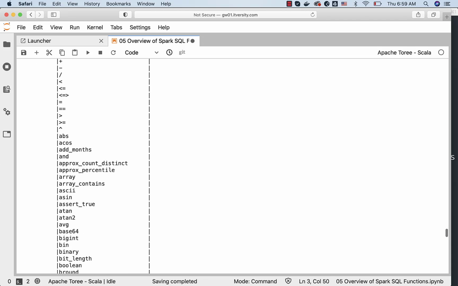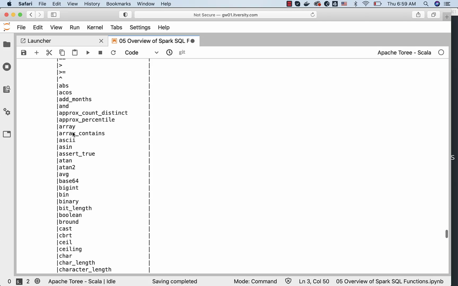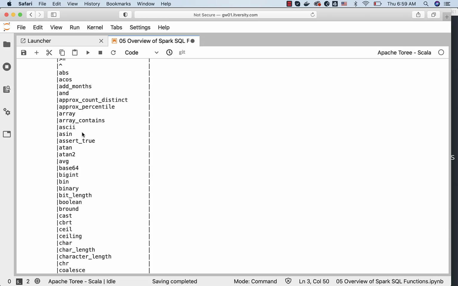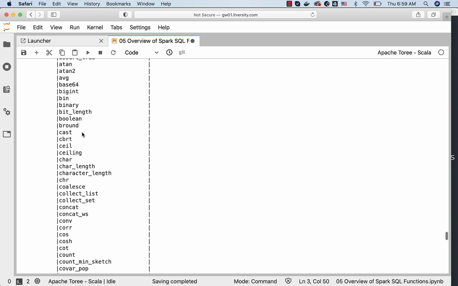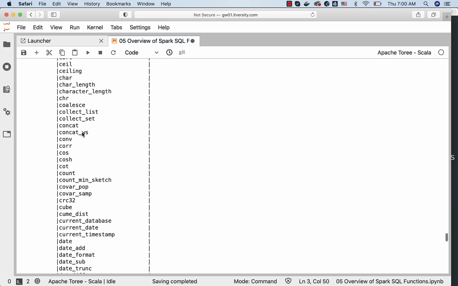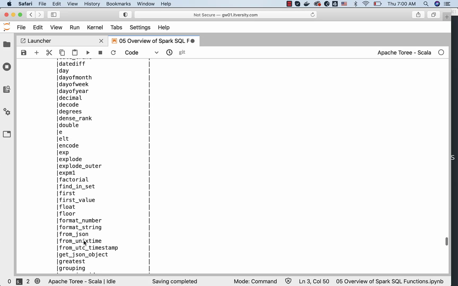Now you can go through the list of functions. You can easily figure out that many functions are not relevant with respect to what we are trying to do here. For example, abs, acos, acosh are not appropriate. Array contains might be appropriate. Like that, you just have to go through the functions and narrow down which functions might be helpful to you. In this case, array contains, and then if you scroll down further, there is explode outer, and so forth.